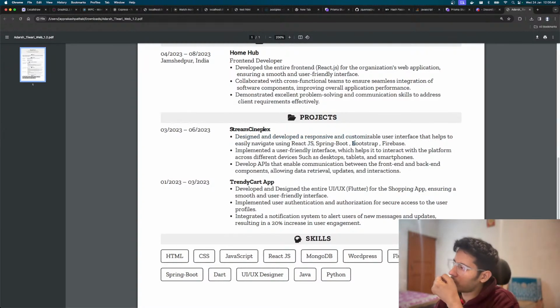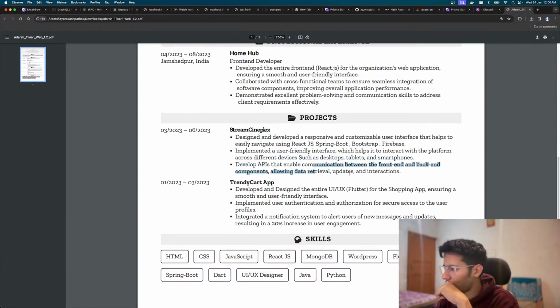Designed and developed a responsive, customizable user interface that helps to easily navigate using React JS, Spring Boot. Again, this is over exaggerated, bro. Keep it as few words as possible. Integrated user friendly interface, which helps it to integrate platforms across desktop or whatever. That's kind of cool, good.